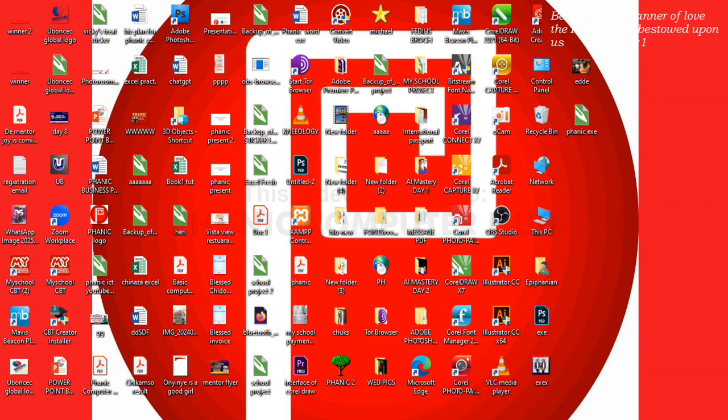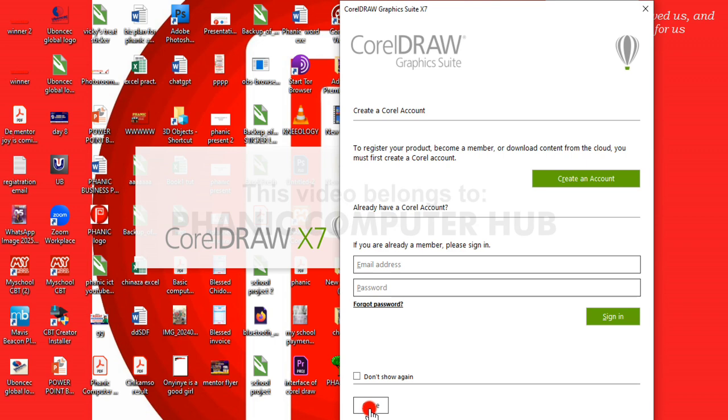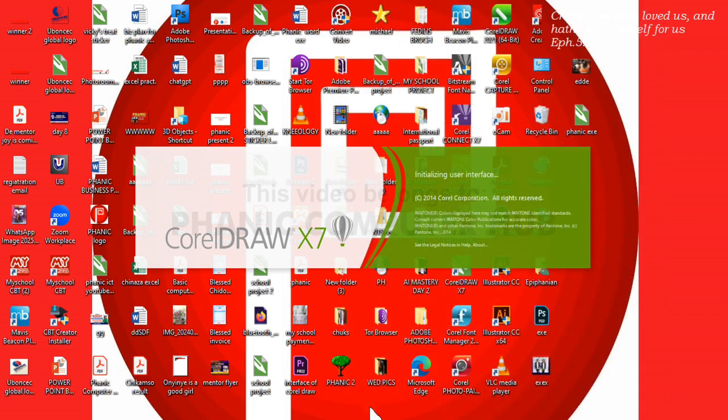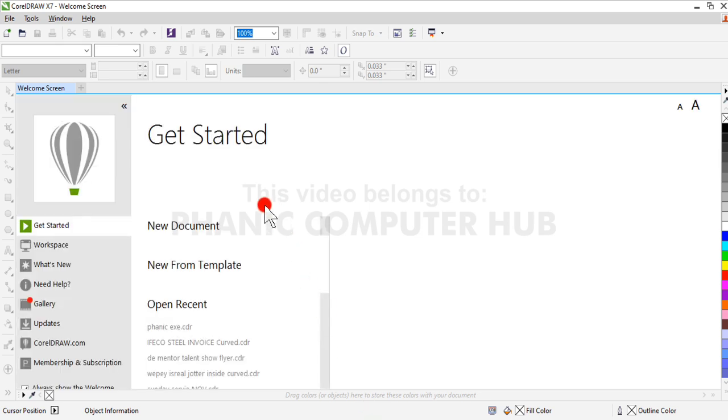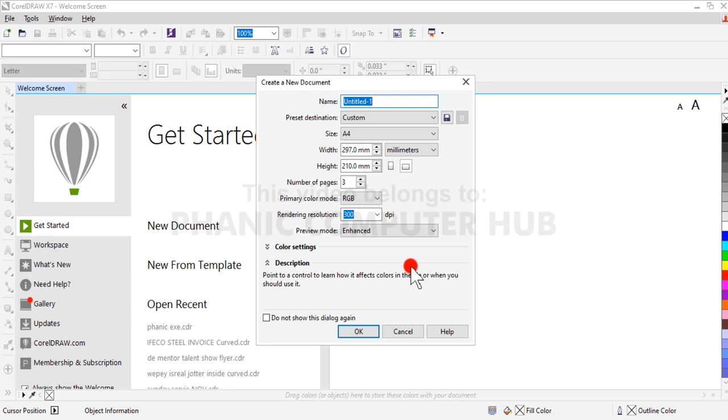So in this video, I'm going to show you how to duplicate, delete, resize, rotate, and skew in CorelDRAW. Let me just open my CorelDRAW. Remember, we are using Corel 2017, Corel 17. Just know that if you are using Corel 2024, everything is still the same, only that you are going to have advanced features.